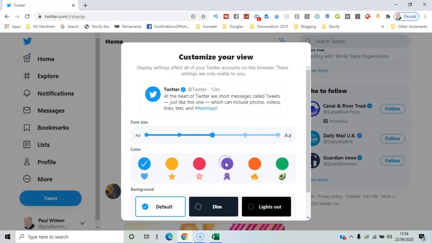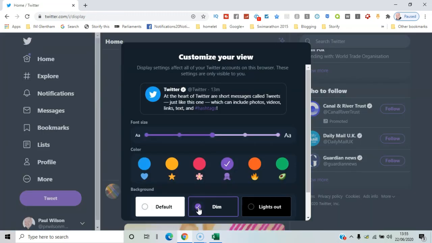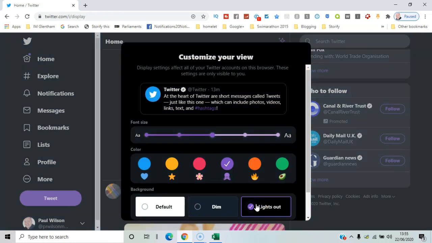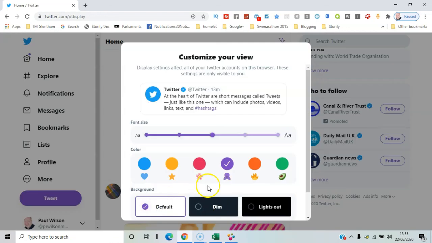Change the background color palette from the standard blue to different variations, so maybe something to suit your branding. And you can also have the background being darker or even fully dark like that, depending on how you prefer to operate. So, and that will apply, as I say, to all the Twitter accounts you use on that browser. So that's how it's done. Very simple.